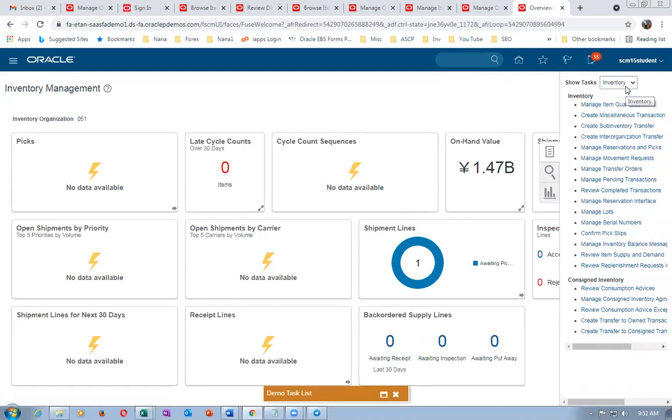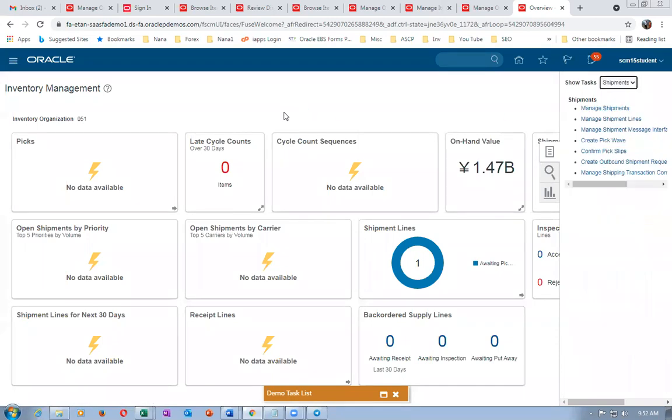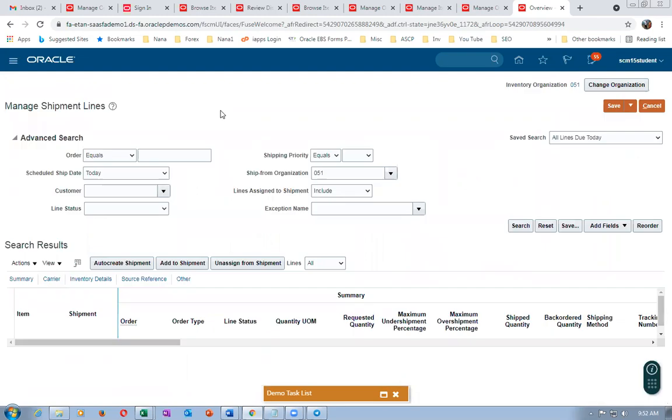So here you go there and then I will now change it to shipment, and then query the 97400. Find manage shipment lines. It is eligible for shipping. Picking. It is eligible for picking. 97400. Find, go, click on it, and then click on search now. They're searching for it.